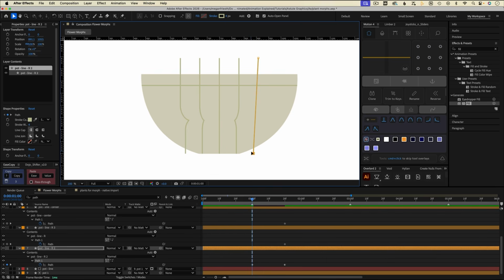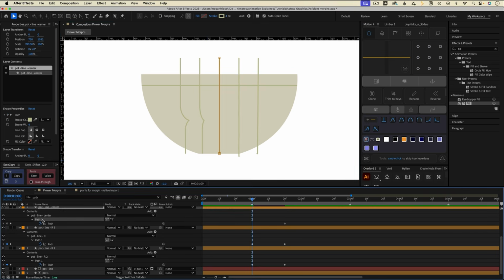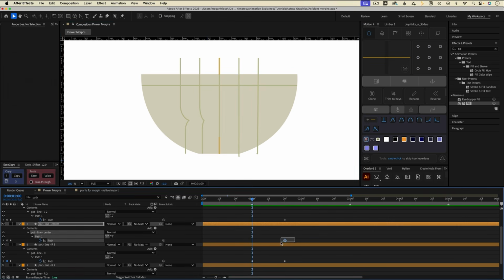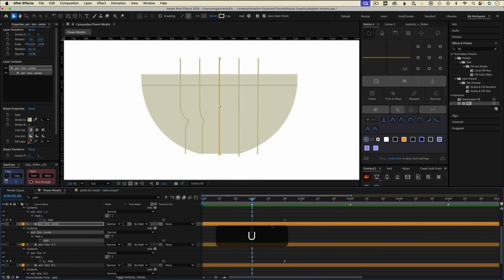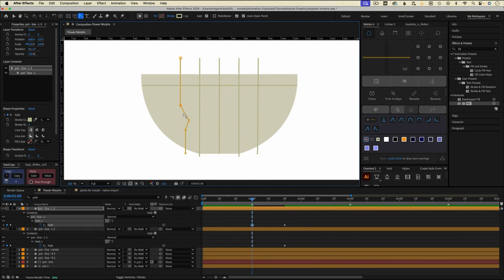And then I'll just select all of these and kind of straighten them out. So we have a vertical line. And I'll go through and do that for all of the lines. For the center line, we don't need to animate the path property since it's already a straight line. Animating these points starting at the bottom of the line and moving up into this shape fits the morph of the pot, which is why I chose to do it this way.